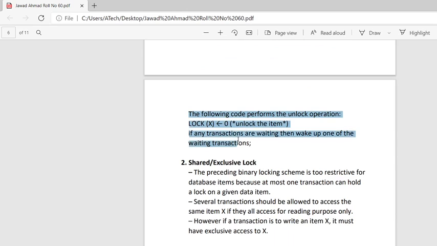The following code performs the unlock operation for a transaction. If transaction A has a data item, then this code will perform the unlock operation for its data item.